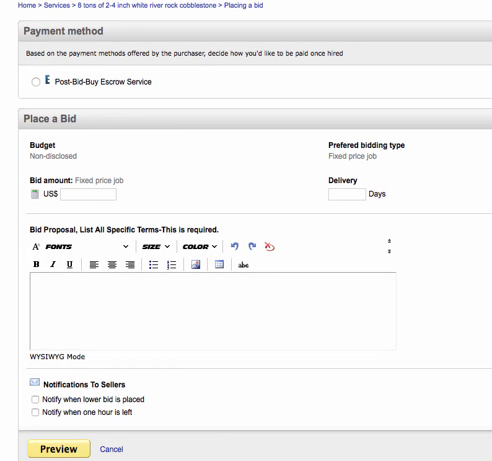bid page, and the very first thing that we have to do here is click on this button, which says that we're going to use the escrow service for payment. This system works on a PayPal payment system, and we use an escrow system internally here to keep track of money as bids are being placed, as contracts are awarded, and as money changes hands.